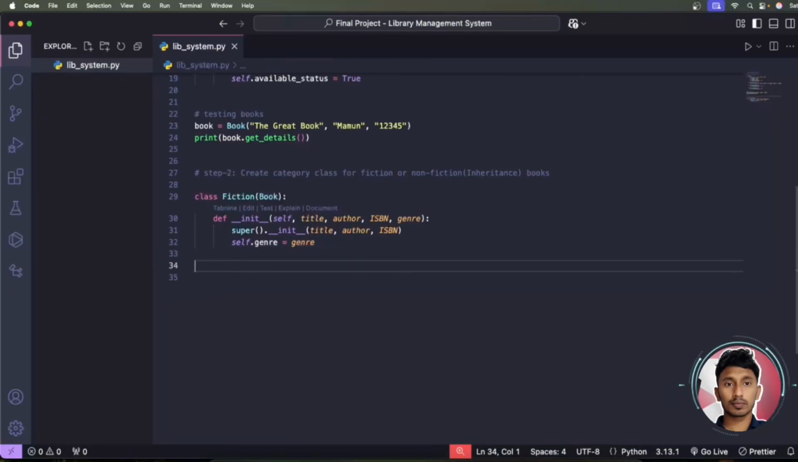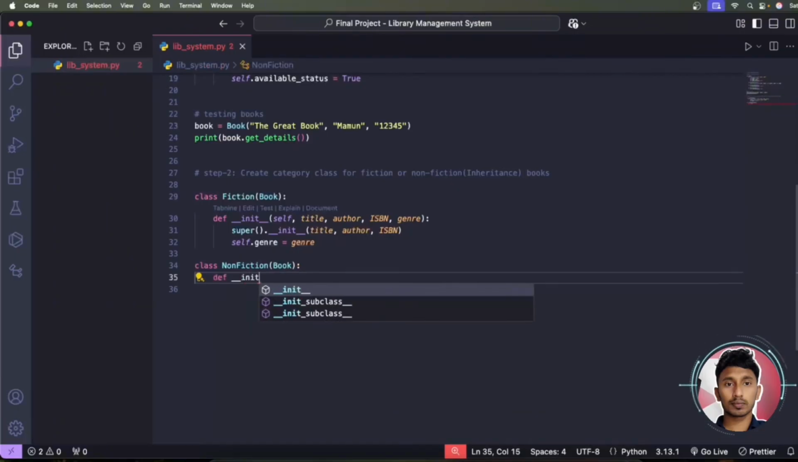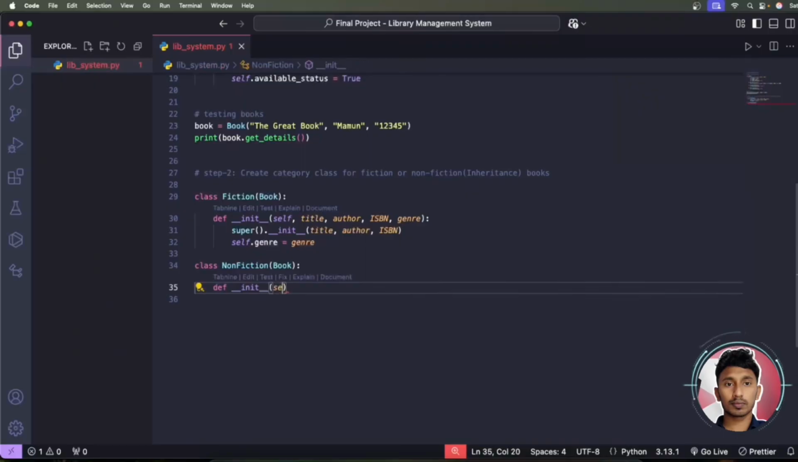Now we will create another subclass for non-fiction. So this will also be the same as Book. It will just define book, and for this we'll have def __init__, and here we'll have the same: self, then title, then author, then ISBN, then additionally it will have a topic.